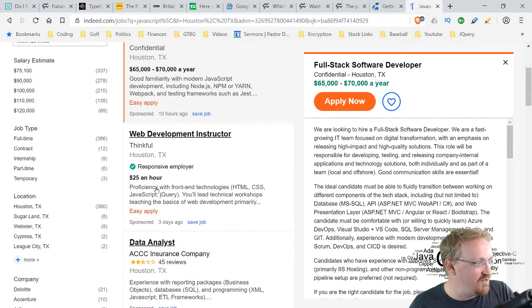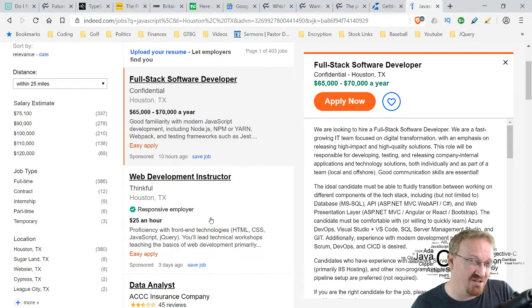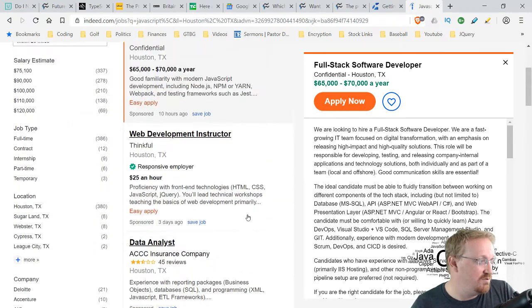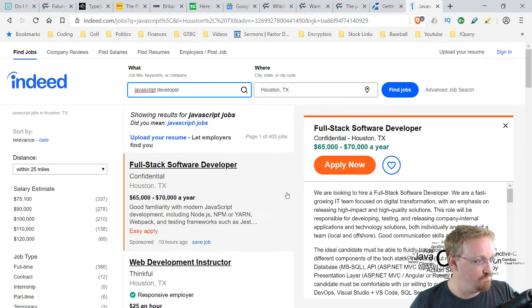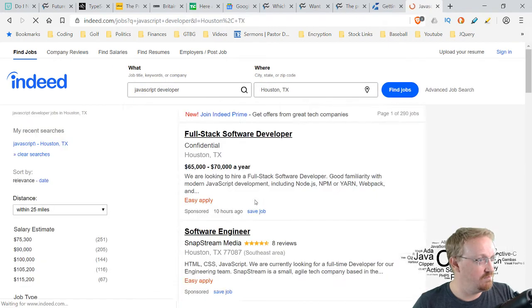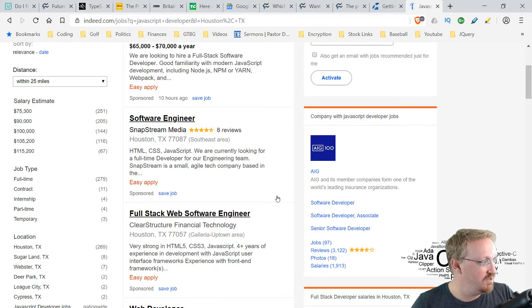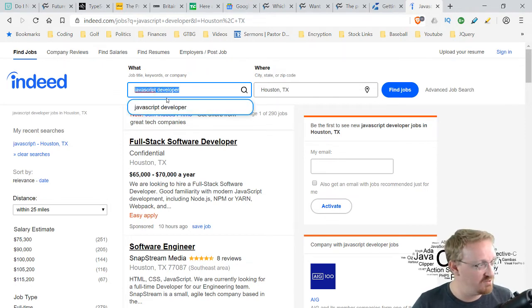But anyway, okay, so let's move on. So $25 an hour for a web development instructor. Interesting. That's pretty low, honestly. Data analyst, front end developer. Let me fix JavaScript. Let's do JavaScript developer. All right, software engineer, Snapstream Media, HTML, CSS, JavaScript. We are currently looking for a full-time developer. So anyway, there's 290 jobs in the Houston area that have JavaScript developer in there. Let's just get rid of developer and see what we get with just JavaScript.